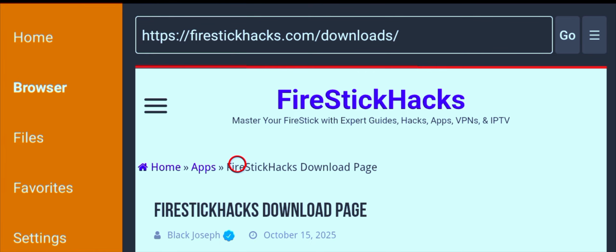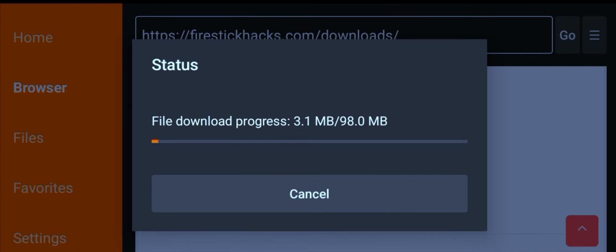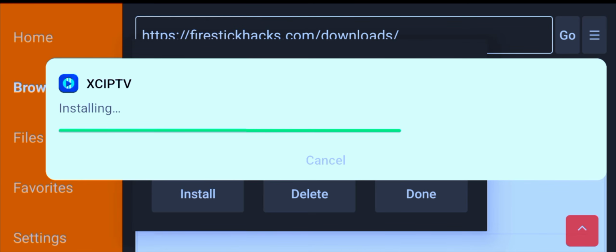In this page, you can see many apps, so find XCIPTV player and press on it. After that, XCIPTV is automatically downloading. Just wait for it to download. After download, install and open it.